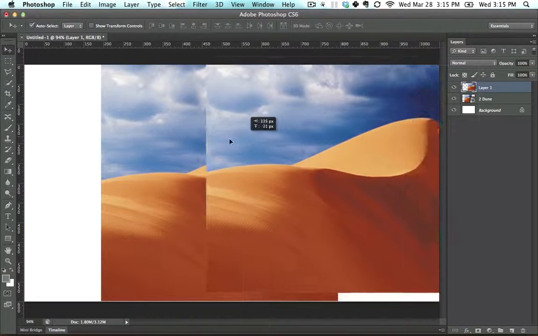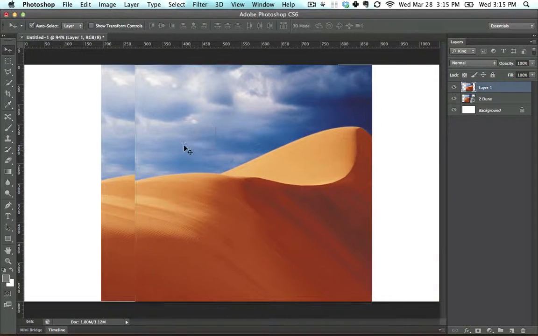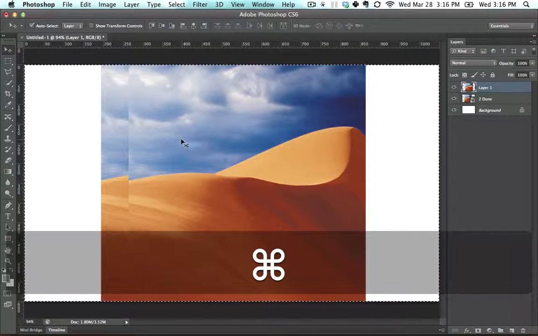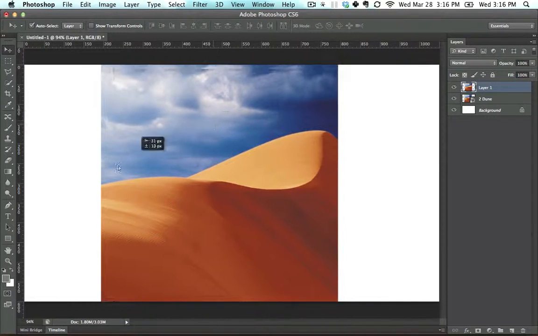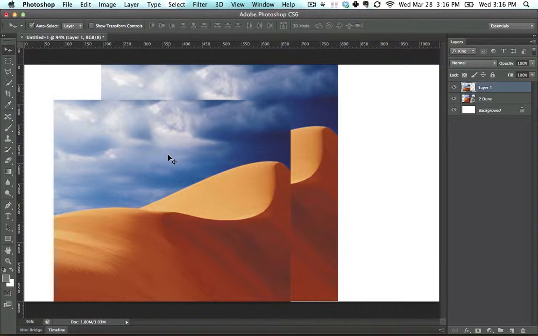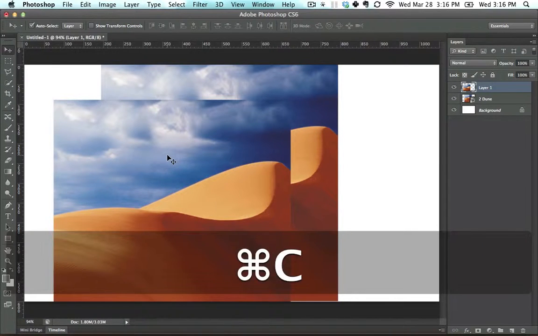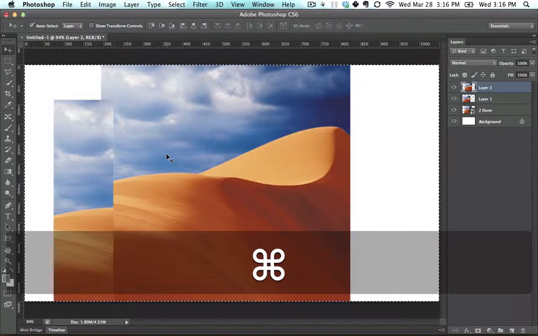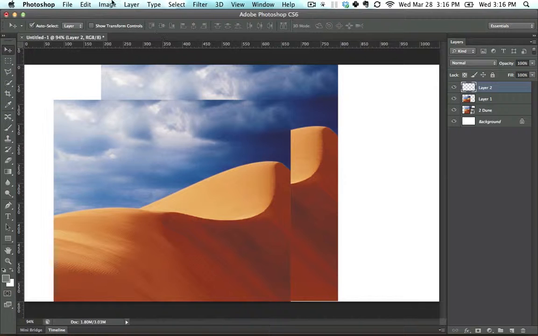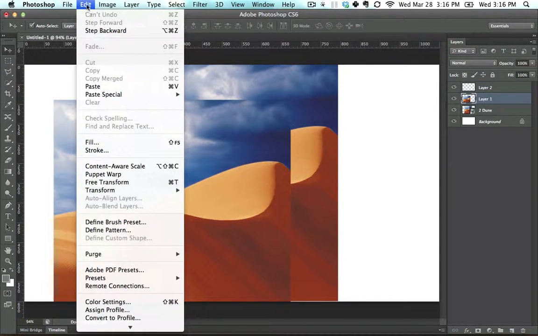So you'll notice we have two of this image right now. So if I were to press Control A, and then Control X cuts, and then Control V still pastes. So we have Control C for copy, Control V for paste, Control A for select all, and Control X to cut. If you want to see all of those listed right here, all you need to do is go into Edit, and you can see Paste, Copy, Cut.